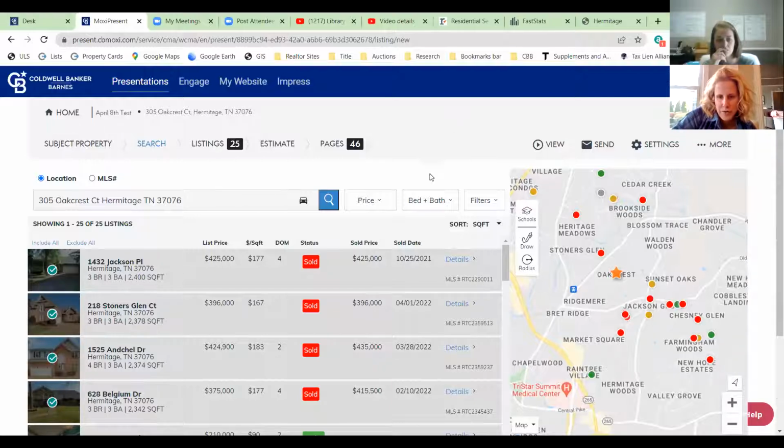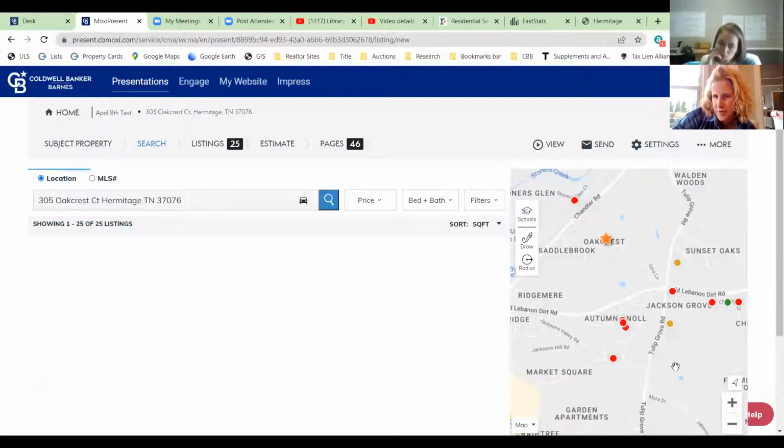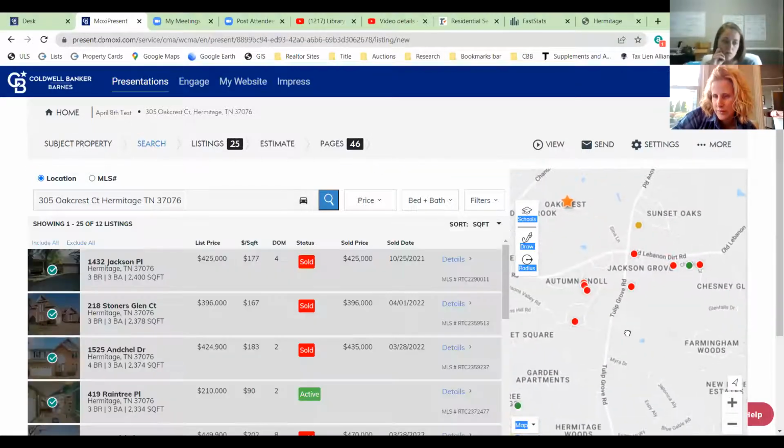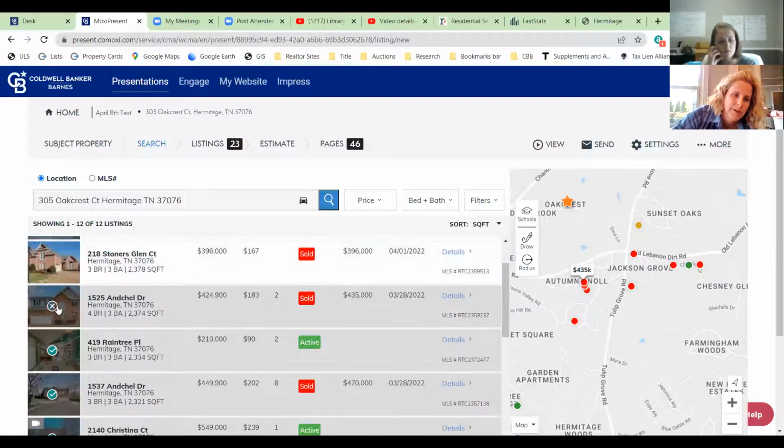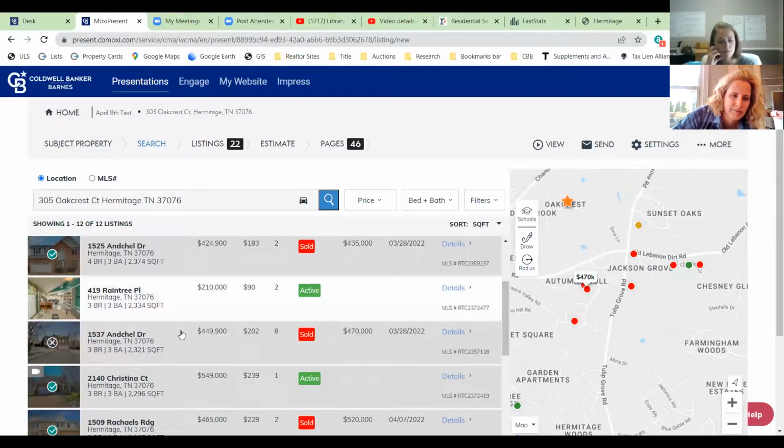Okay, so now I want to start narrowing my comps down. So first of all, I'm going to zoom in on the map a little bit more. And then you're going to go through here, and for our purposes and for time purposes, I'm going to remove some that I know that I don't want in the listing. I'm not counting them as comparables. So if they're clicked, they're going to be a comparable. If they're not clicked, they're going to come off and not be.